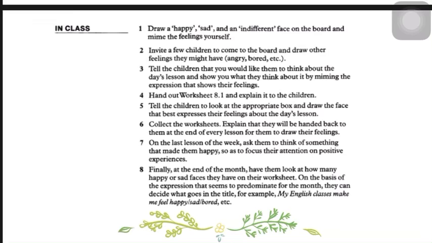On the last lesson of the week, ask them to think of something that made them happy so as to focus their attention on positive experiences. The last one, finally: at the end of the month, have them look at how many happy or sad faces they have on their worksheet. On the basis of the expression that seems to predominate for the month, they can decide what goes in the title. For example, my English classes make me feel happy or sad or bored or any other.